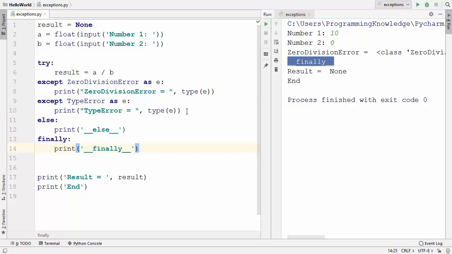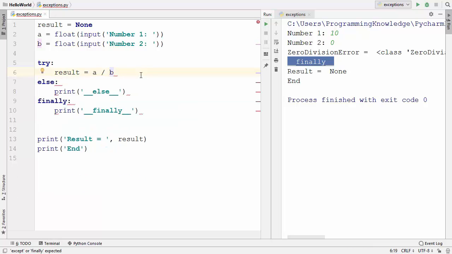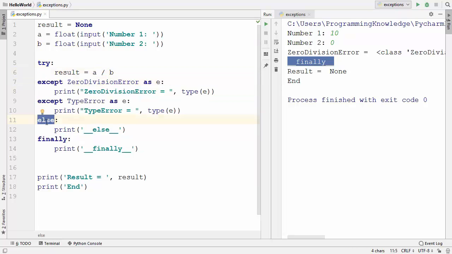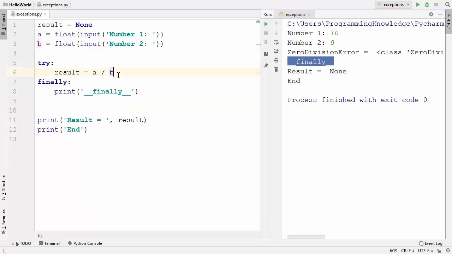Now the next question arises is whether we can use the else and the finally statement without the except statement. The answer is, you can already see here, no. So you cannot use the else statement without the except statement. So you have to use except in order to use the else statement. But when I remove the except and the else statements, you can see there is no error now.